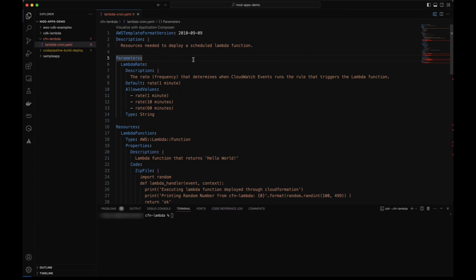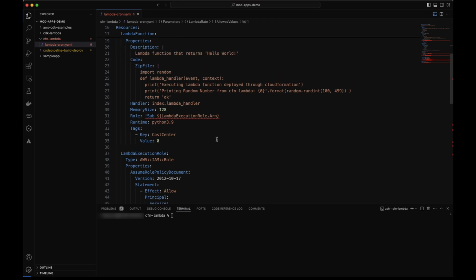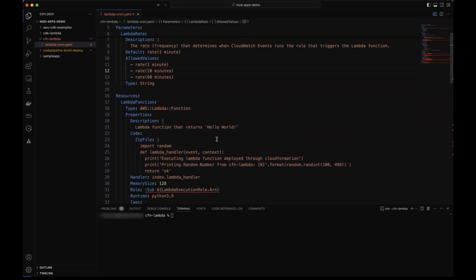For this demo, I'm using Visual Studio Code. In my IDE, you see I have a CloudFormation template called lambda-cron.yaml. A CloudFormation template is a JSON or YAML formatted text file. Think of them as blueprints for building your AWS resources. Let us look at the section starting with resources.